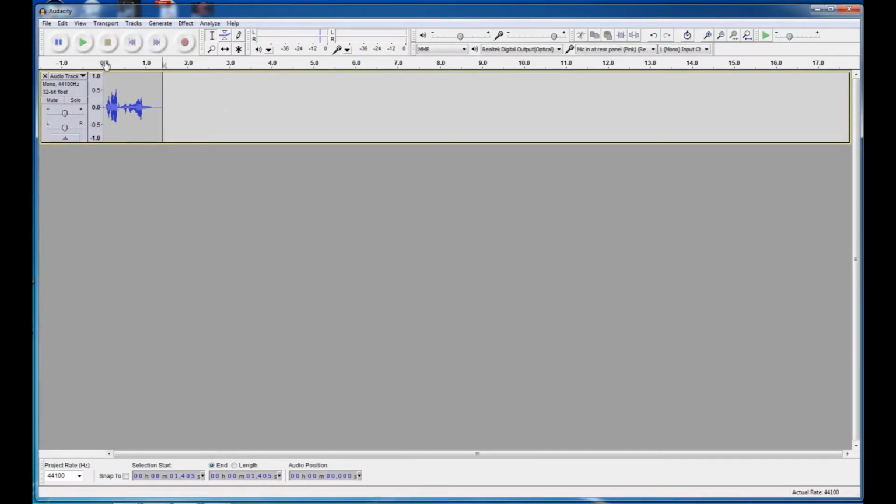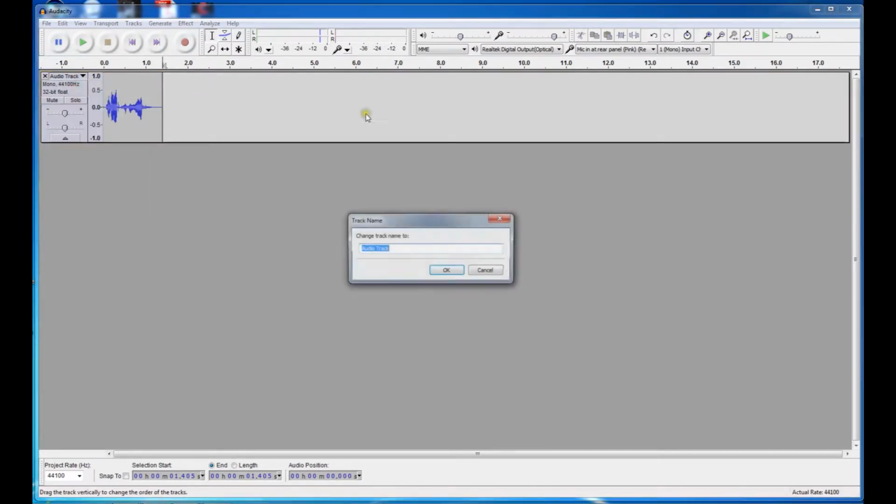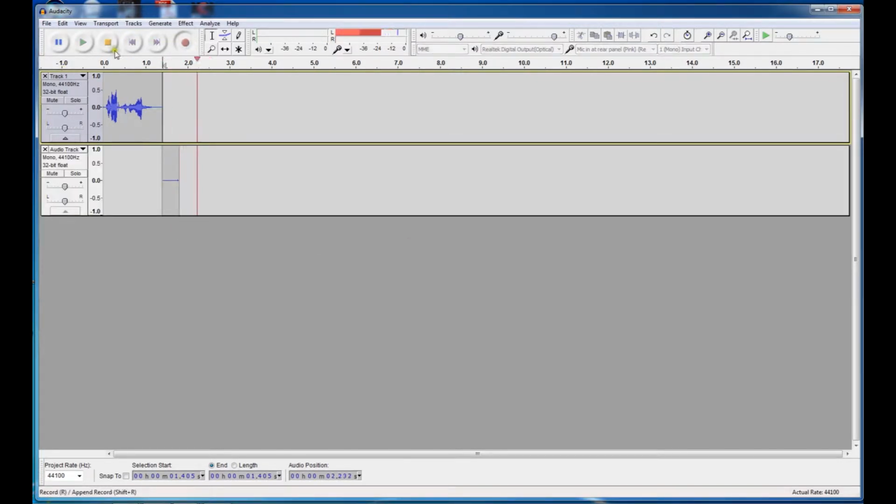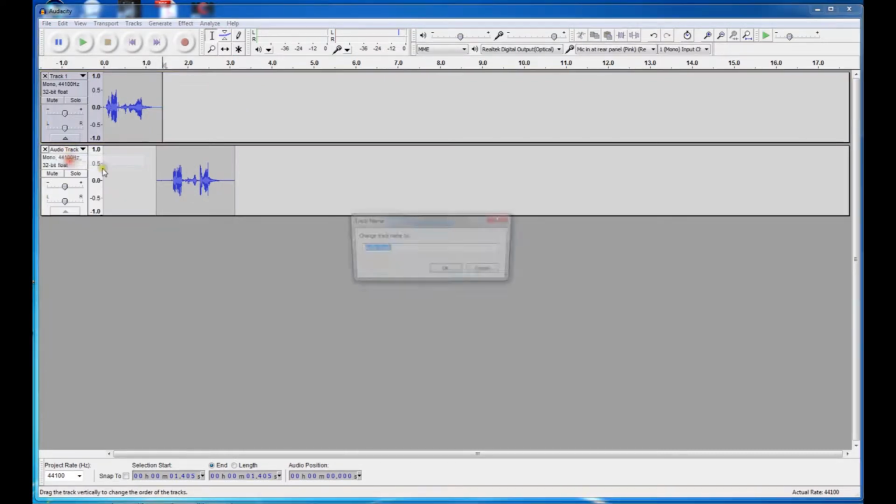There we go. A little bit of a noisy room here right now, so bear with me on that. I'm also going to name this track track 1, just so that I can keep my head straight. Now I'm going to record another one, track number 2. Now you can see here I've got another track. Let's name that one T2 just to be short about it.